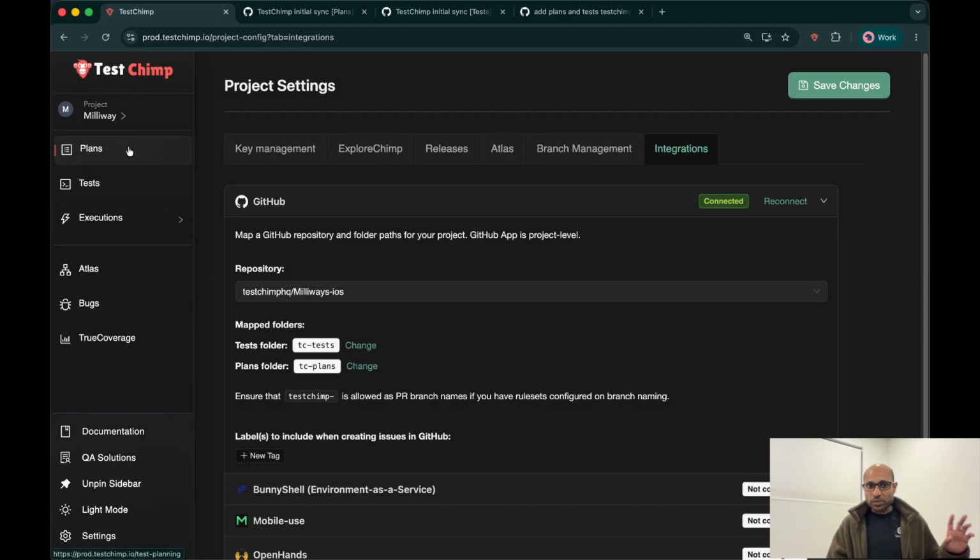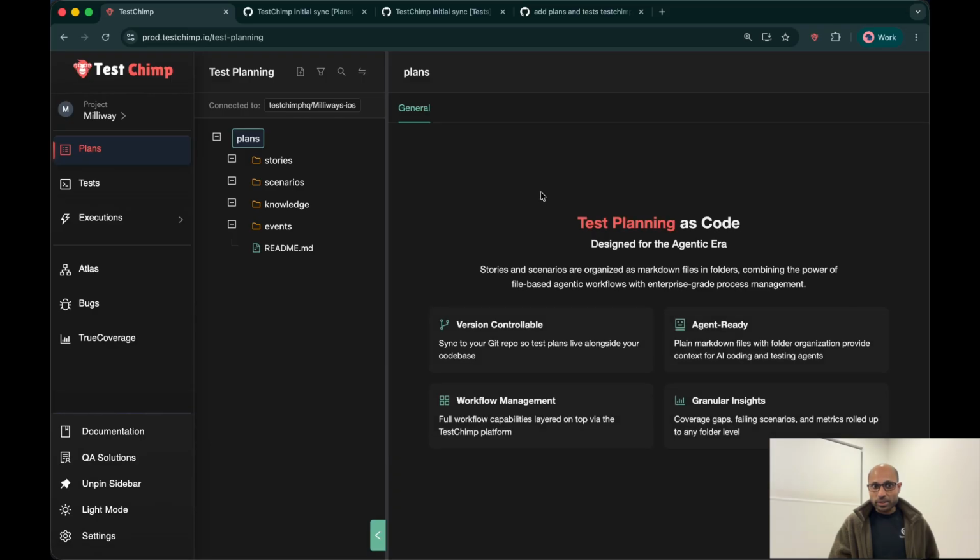We talked about the tests folder. Now let's go ahead and look at the plans folder. TestChimp works somewhat differently from the typical issue trackers that you may be used to, such as Jira and Linear. TestChimp takes an agent-centric approach to your test planning. The idea being that agents work much better when the context is available in your code base as markdown files organized in folders. So that's the approach that TestChimp is built on.